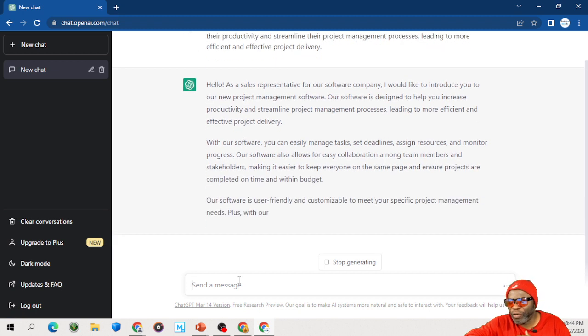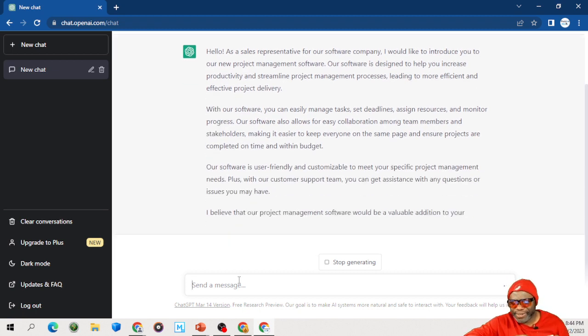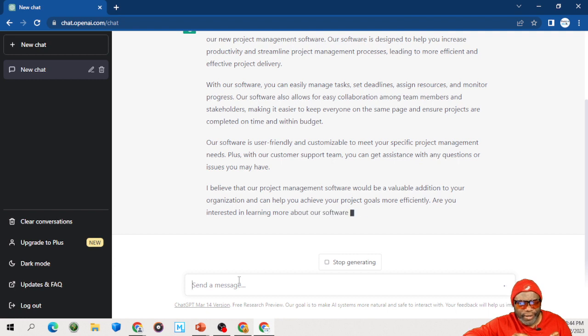Extremely robust output, very precise. You see what it's trying to do here? It's trying to increase productivity and streamline the PM process. You see, it's trying to get the language to be in line with the story. So that's just one example. Let's go to the second example.